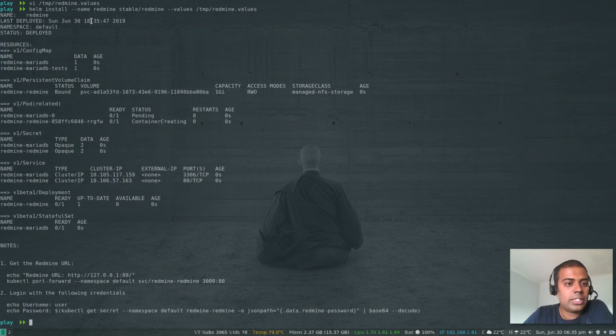Press enter and you can see it has deployed a couple of config maps, a persistent volume claim, and a couple of pods, one for MariaDB and another for the Redmine app. It has created a couple of secrets and a couple of services, one for the MariaDB service and the other for the Redmine app, a deployment and a stateful set. So the Redmine app is set up as a deployment with one replica. MariaDB is deployed as a stateful set with one replica because we didn't enable replication.